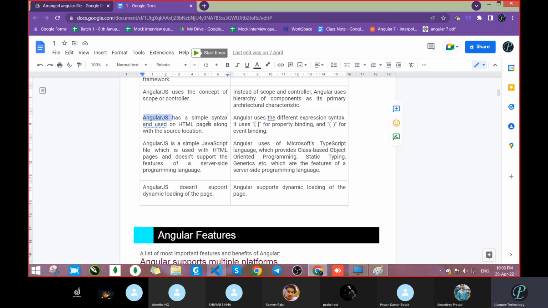AngularJS used simple expressions on the HTML page along with the source location. But here we are writing with a different expression syntax. It uses a square bracket. What is the name of this square bracket in CSS or in JavaScript? Can anyone tell? I had already told you that this will be used again. Array. Okay, that's fine.